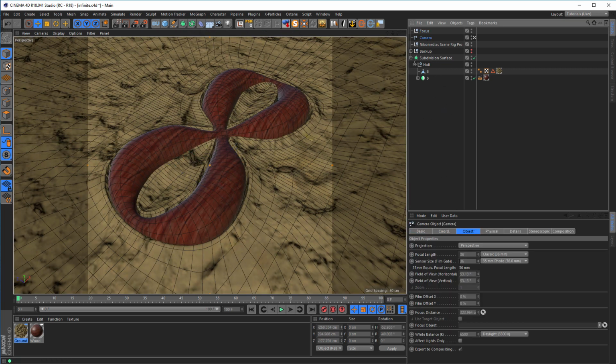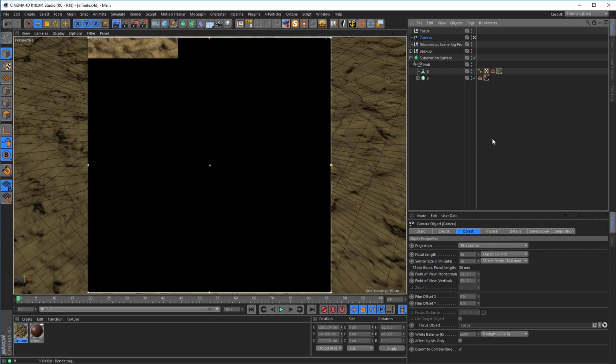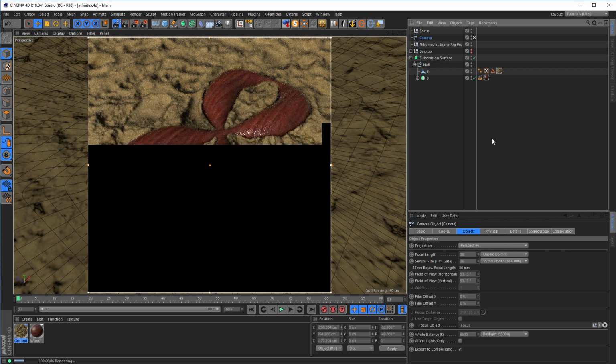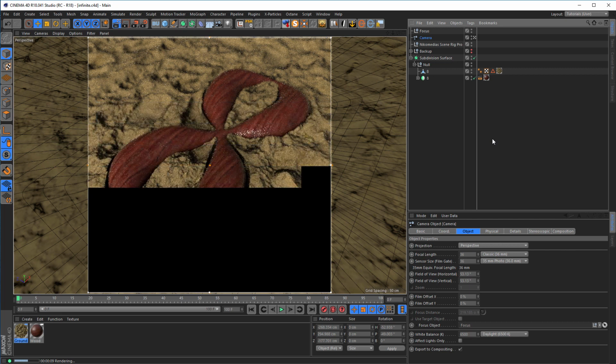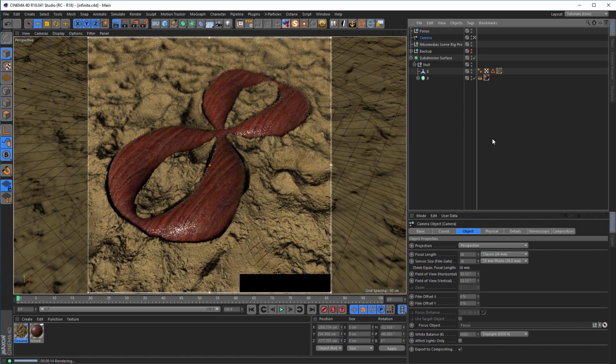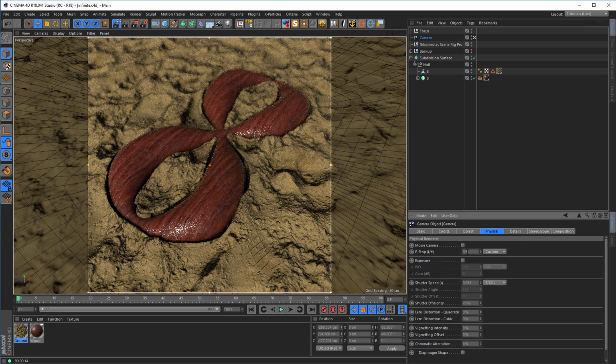Okay, and now I go to my camera and just drag here focus object, I drag my null inside. So now I can simply drag my null wherever I want and I have the focus there. So save it and let's see what we get. Nice.